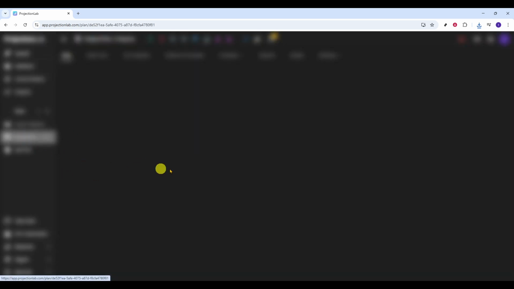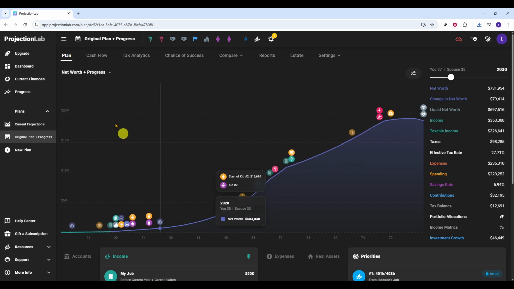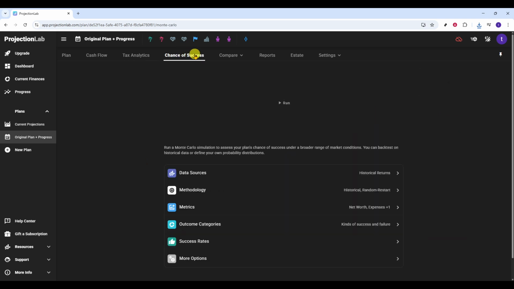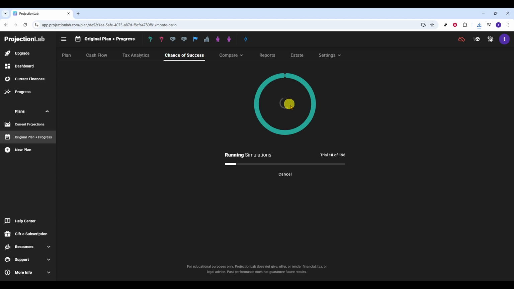From here, find and select Chance of Success. This section is designed to answer a big question. Given your assumptions, how often does the plan work across many possible market paths? It's also where you can examine historical sequences of returns and see how the timing of good and bad years impacts the outcome, not just the average return. Next, click Run. ProjectionLab will simulate many lifelike return paths and summarize the results.